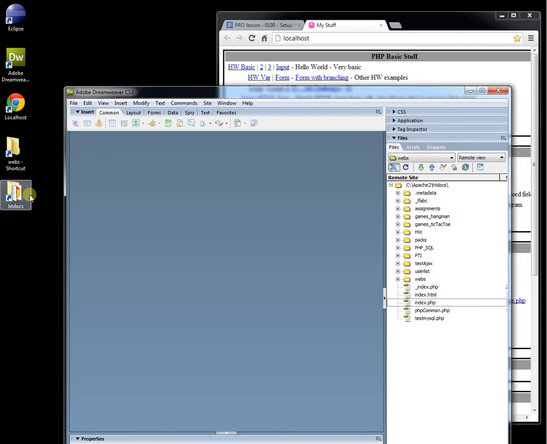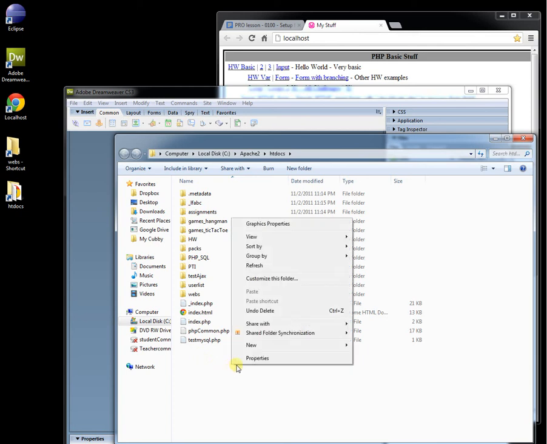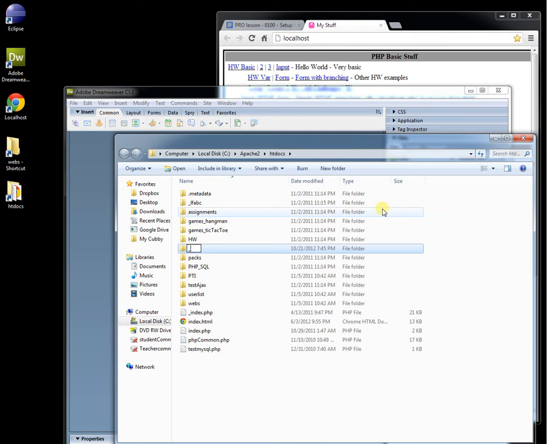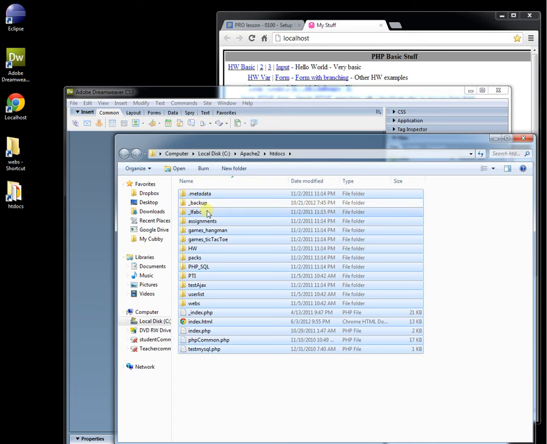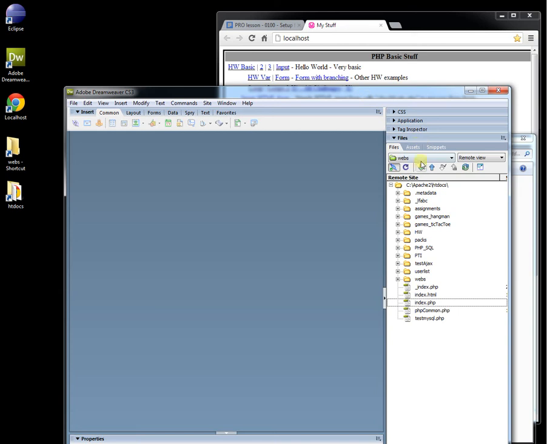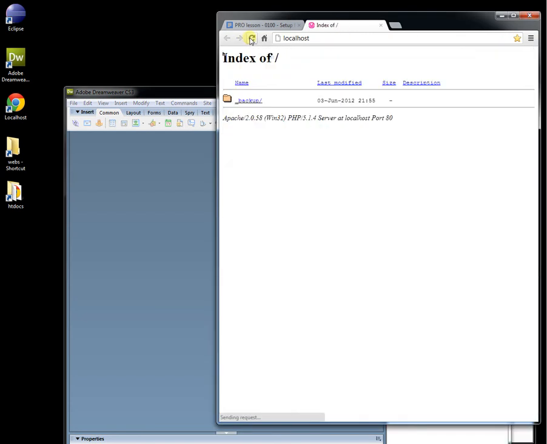So what I want you guys to do is go to the htdocs folder. If you have anything in your htdocs folder, you can either keep it or delete it. I'm just going to keep it. I'm going to call it backup. I'm going to select everything and move everything into my backup folder. Now, if I refresh this, you can see that it's changed here as well. Now, watch what happens when I refresh this. What do you think is going to happen? Well, everything's going to disappear because I don't have anything in there anymore.